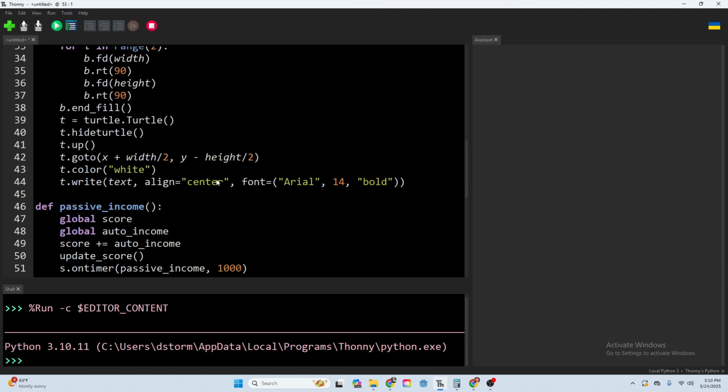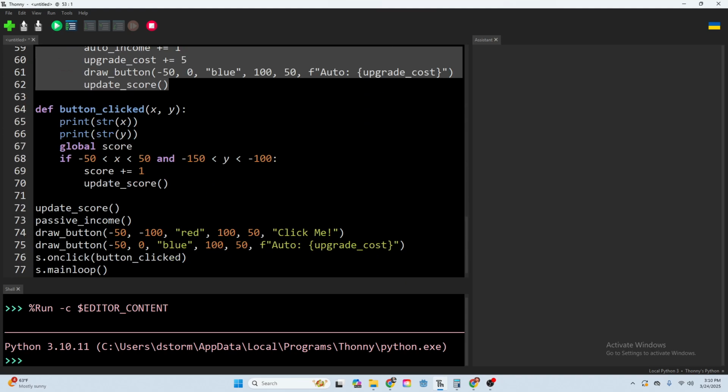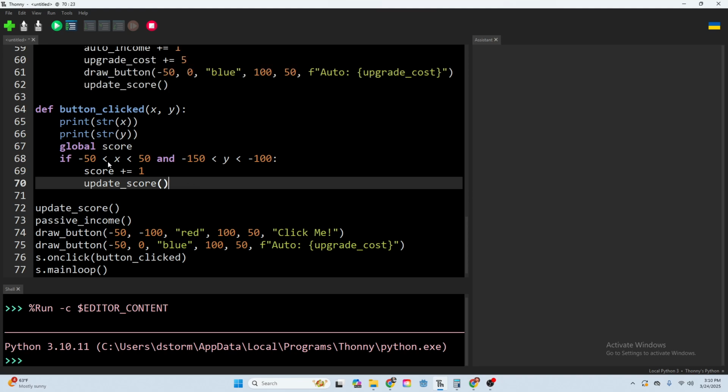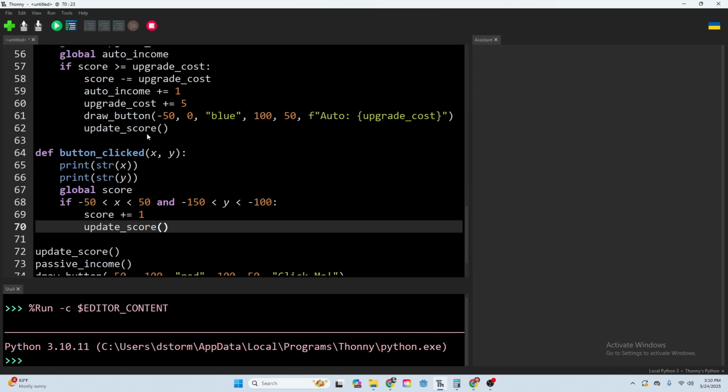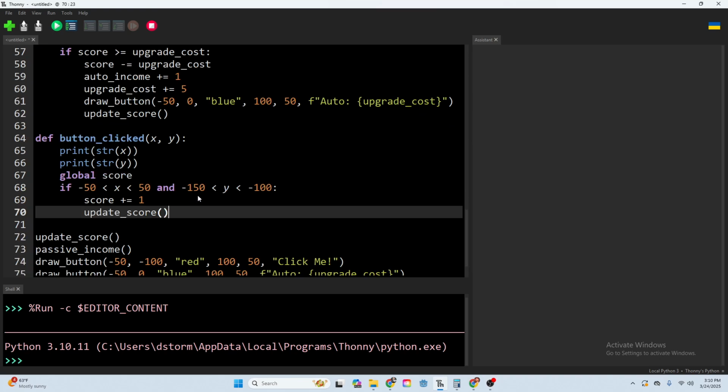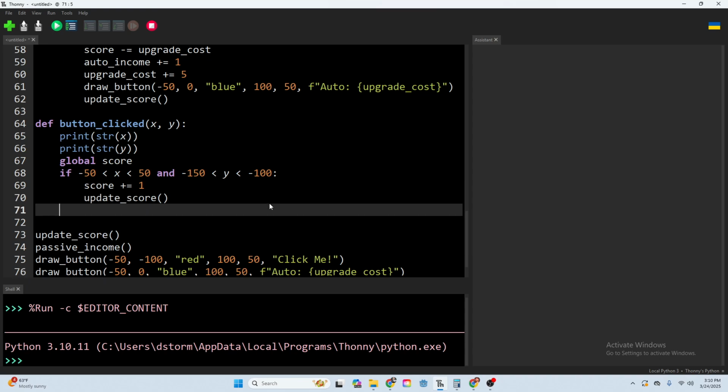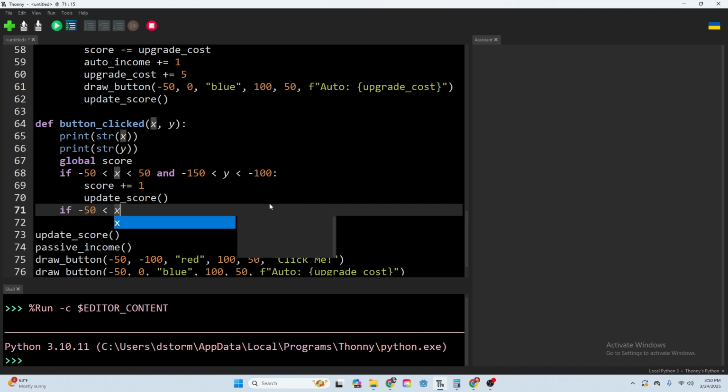So now all we have to do is, where is my, there it is. Now all we want to do is say, basically, if we've clicked on that button, we're going to call buy upgrade. Okay, so let's do another if statement. If x is between negative 50 and 50.